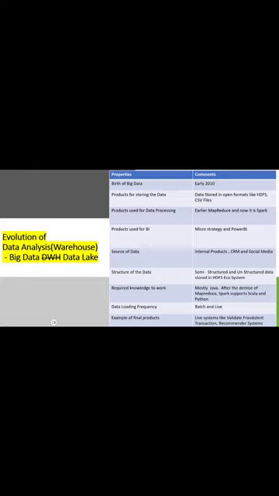So the conclusion here is, as a data engineer, you should be able to process not only batch data or historical data, you should be able to process even real-time data also. Okay, that is what you need to go for.